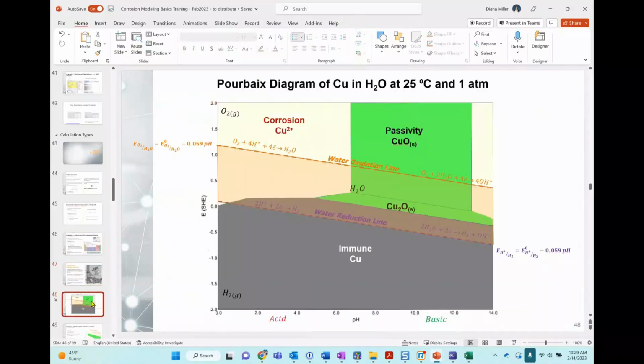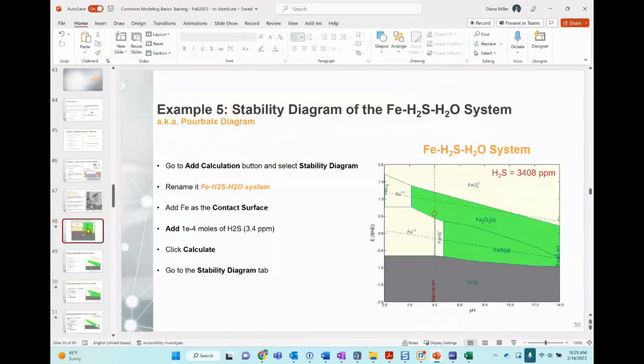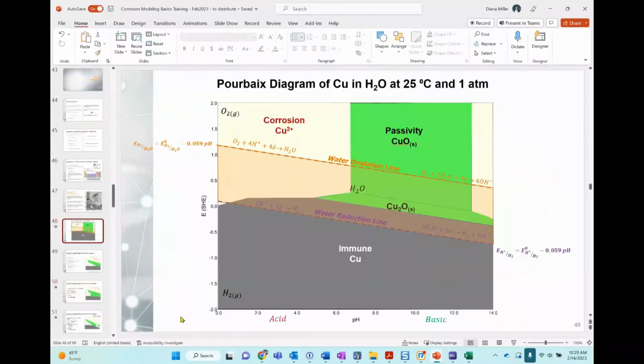This is really quickly a revision, or a summary, of what a Pourbaix diagram is. A Pourbaix diagram is a plot that will give you a map of potential versus pH. Okay, so that is what it is basically going to be showing you.